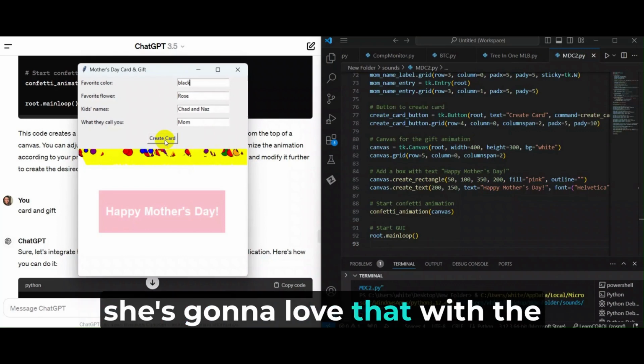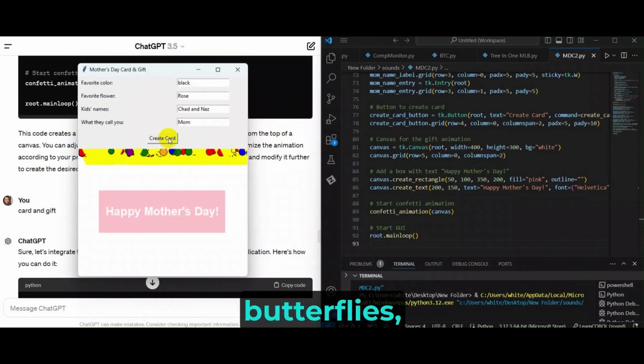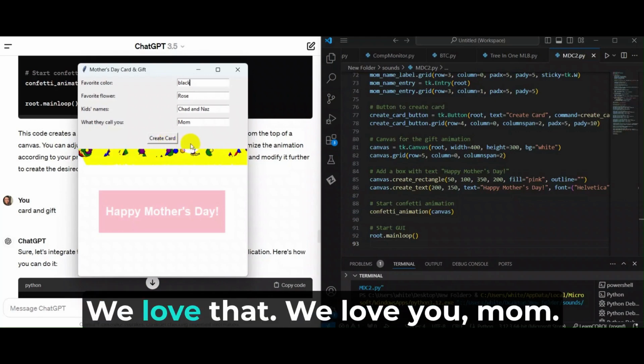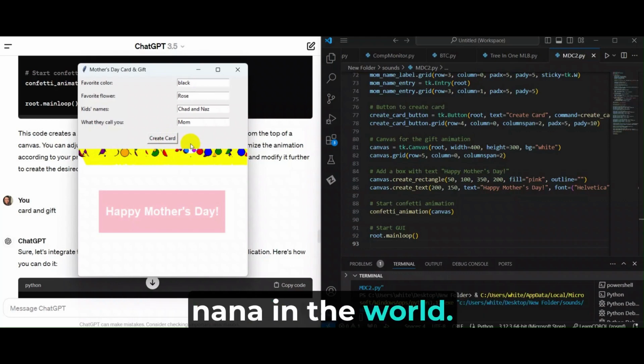She's gonna love that with the confetti and the flowers, butterflies, everything flying outside. We love that. We love you, mom. Thank you for being the best Nana in the world.